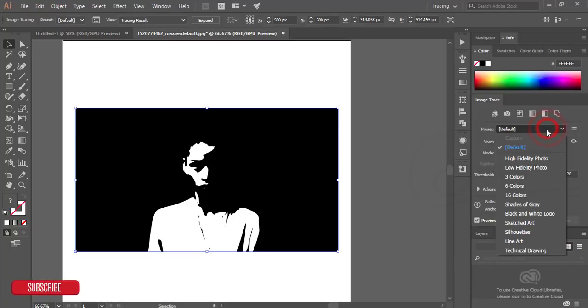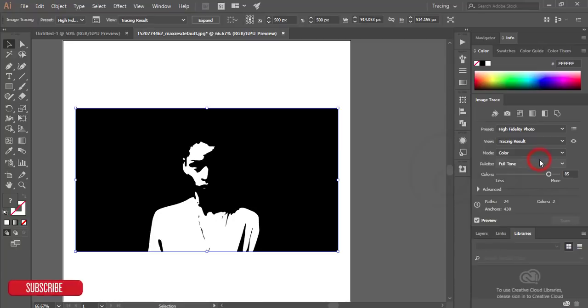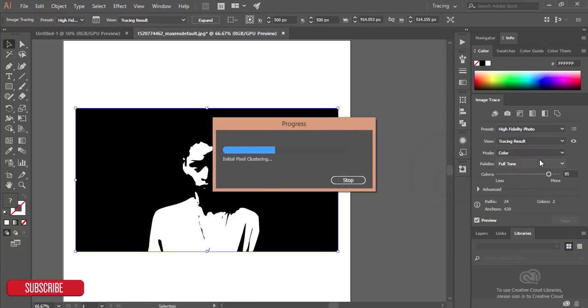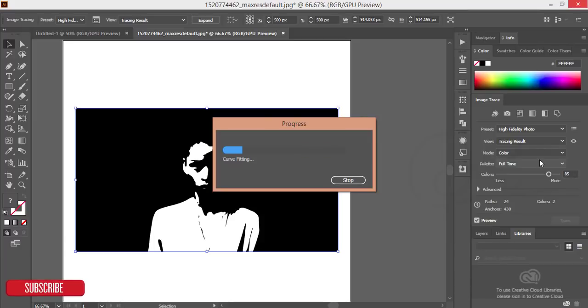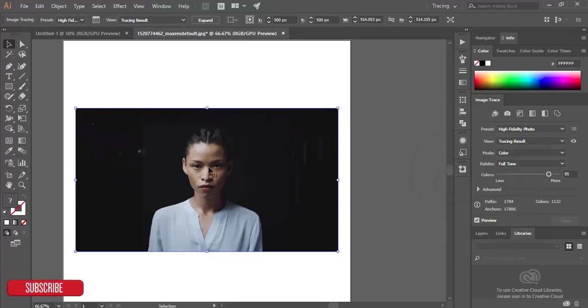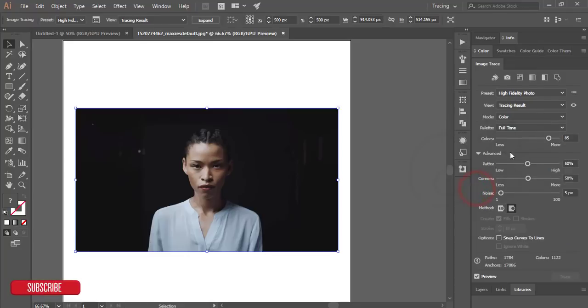From the tracing options you have to select High Fidelity Photo. Suppose this one is a faded photo. It will take time to analyze your image, and automatically it will make a vector if you press the Expand option. Okay, you can reduce the noise.